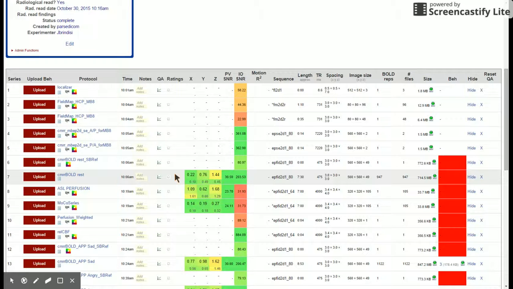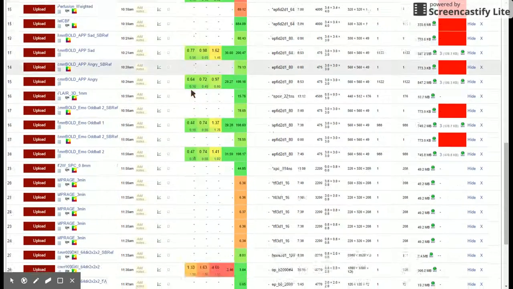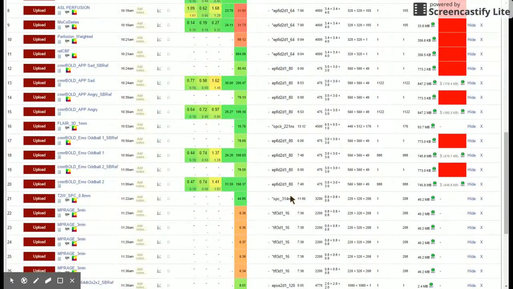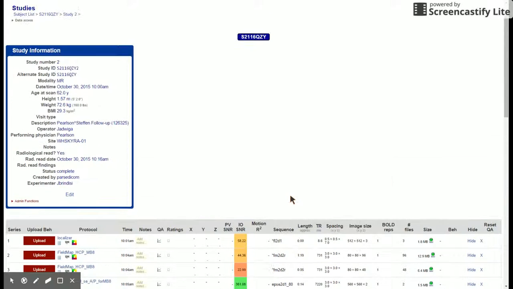So here is a scan again from this morning. We can see it started at 10:01 a.m. and continued on for an hour and 45 minutes. And on this page, we can see specific information about the study. We can see what number it is. This is just a unique number for the session. We can see the date and time that the scan was and some information about the subject themselves.